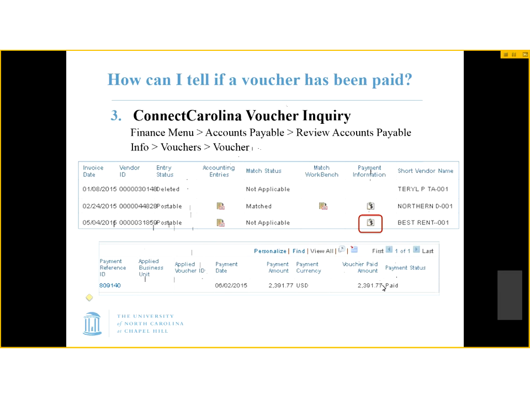Okay, so those are 3 different ways to see whether your voucher has been paid. Which one you use depends on you. If you're already in InfoPort and you're looking at your transactions anyway, you could just use that to look at your payment information.